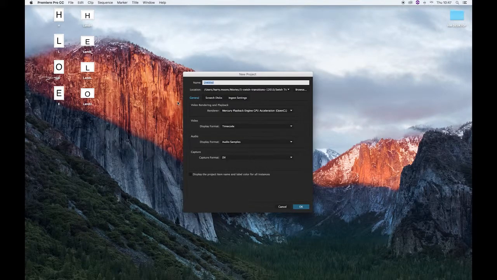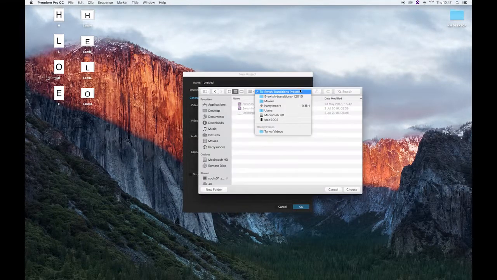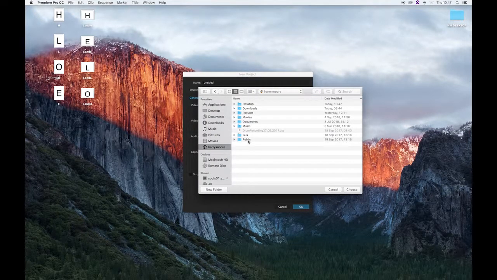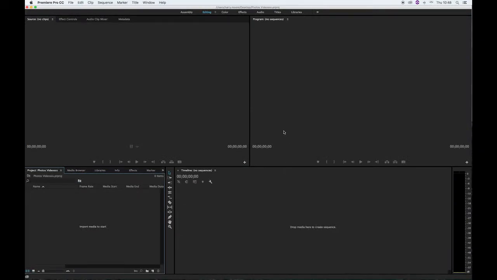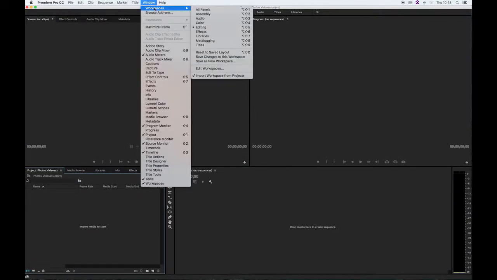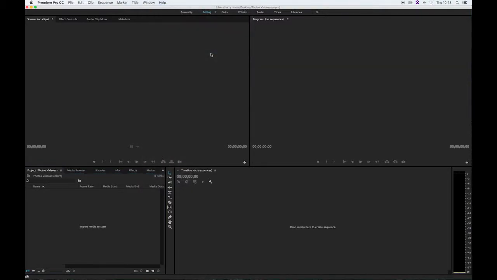Now I'm going to make a new project and choose where to put it. I'm going to put it on my desktop, which I navigate here. There you go, I found it. And I've chosen my desktop and I'm going to title it Photos, Videos, and I hit OK. I go into Workspaces, Reset to Saved Layout. This just makes sure that your screen looks like my screen.